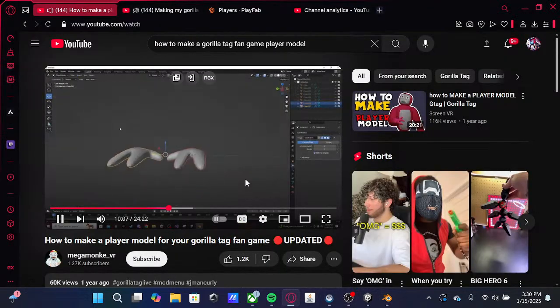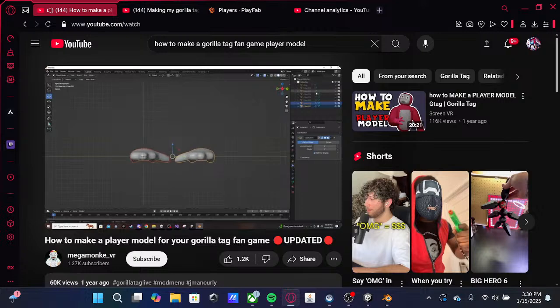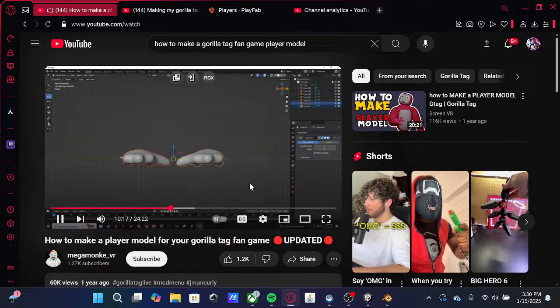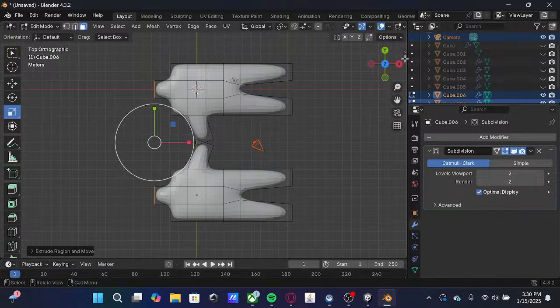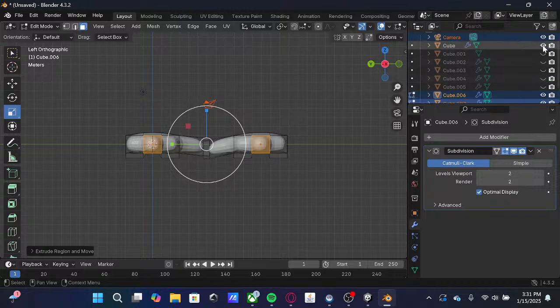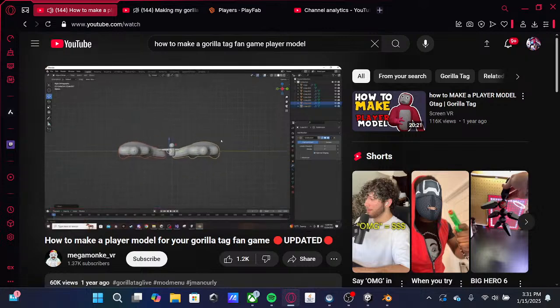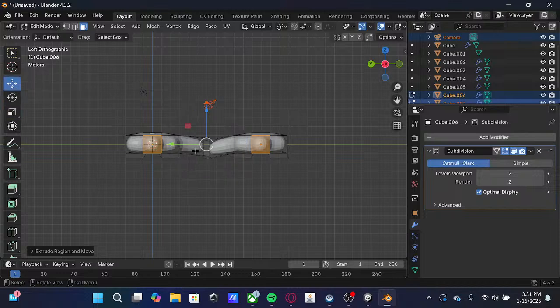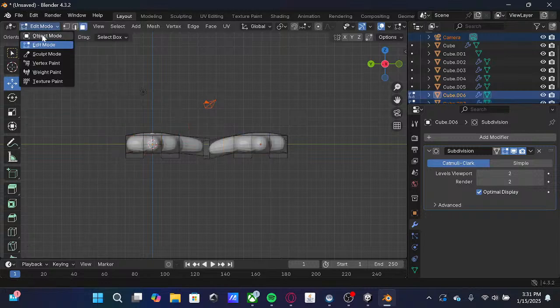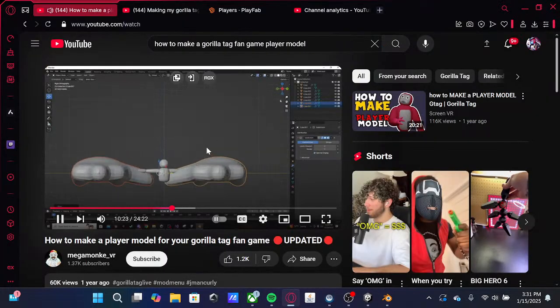And then there you go. There's some like Gorilla Tag-ish styled hands that are bent too. And then now you just gotta go to your X view and unhide all of these. Move the hands over to where your monkey is. As you can tell, they're giant.